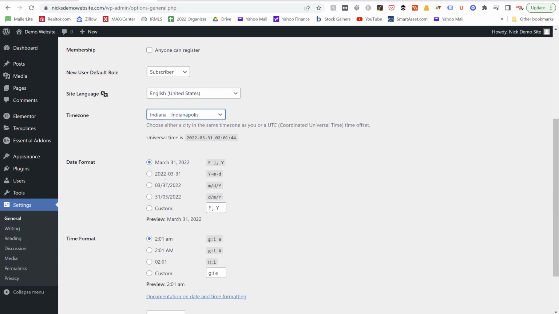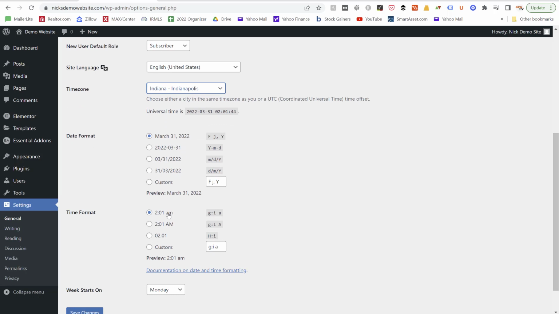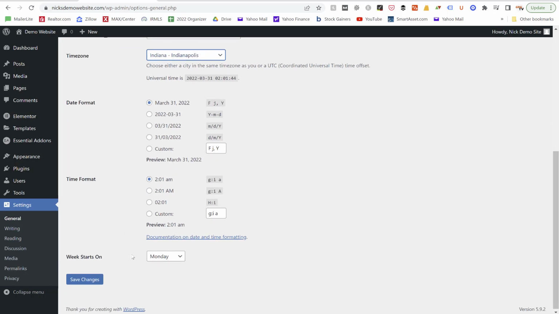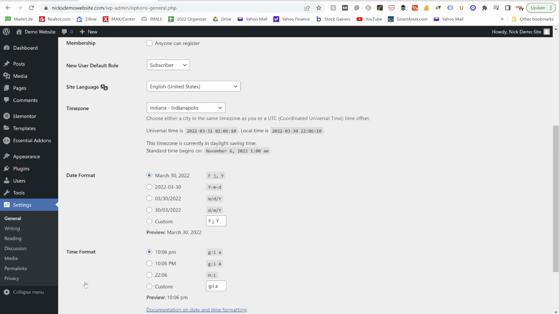Date format by default should be, a nice looking date here, March 31st, 2022. Time format, we've got 2:01 a.m. These are just personal preferences of what you want to see on the back end settings. When you're looking at dates of your articles, when you are publishing articles and pages, it'll display dates and times. So these are just display settings, your own personal preference. I'm just going to leave them default as is. Same with when the week starts. I prefer the week to start on a Monday. So I went ahead and hit save to save the changes that I made here. So now the Indianapolis time zone was saved. So that's the general settings.